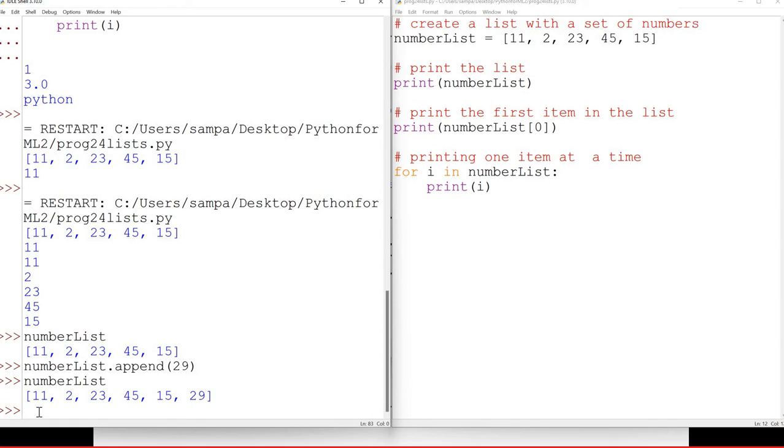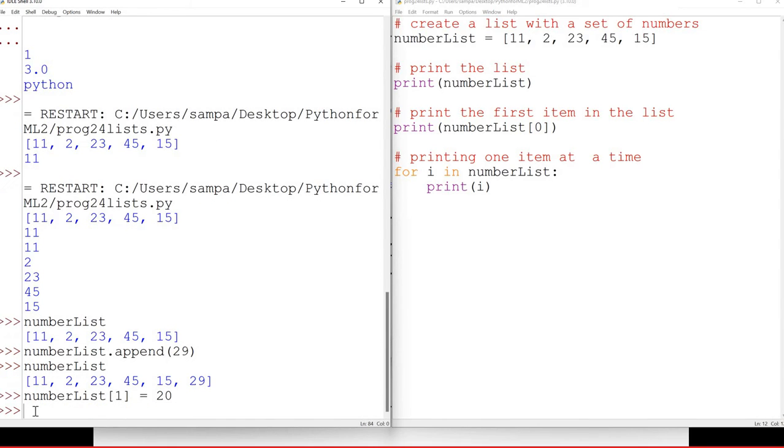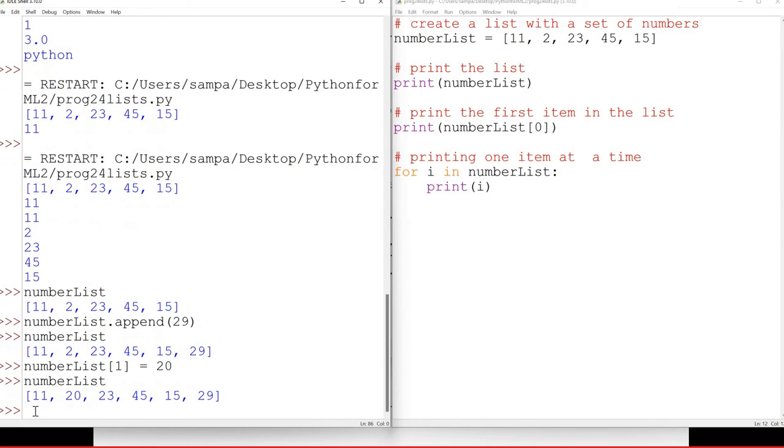Another example. Now let's say the second item is 2. Let's say I want to change it to 20. This is easy to do. For example, I can say number list, second item means index is 1, and we can say that it's equal to 20. Right. Now if you print number list again, you can see that the second item is changed to 20.